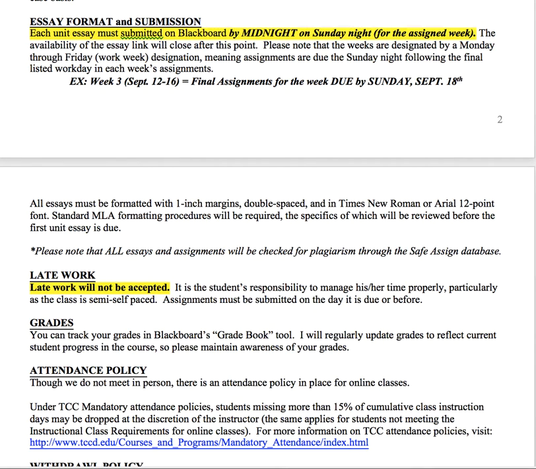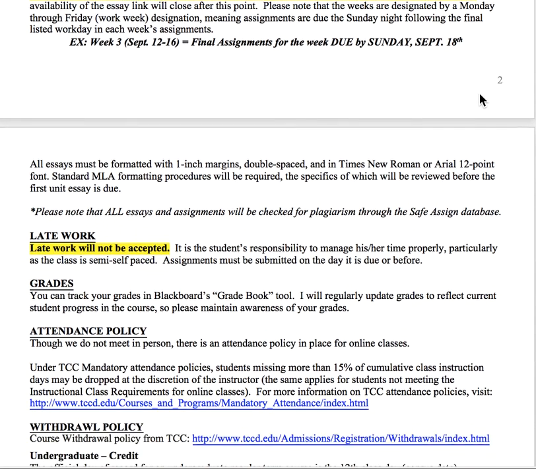And I'm just giving you an example. When I put the weeks up, I'll say week one, week two, week three, and I'll give you the work week date, so that's Monday through Friday. So that's September 12th through 16th, let's say, is week three. That's Monday, September 12th through Friday, September 16th. Your assignments for that week are due on that following Sunday. So that would be September 18th. So I just want to make sure that's very, very clear and everyone understands that.